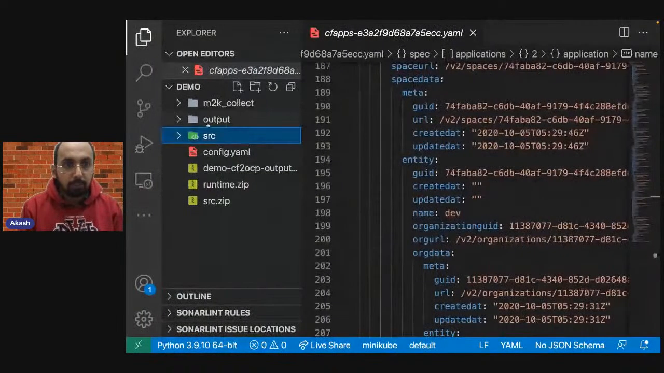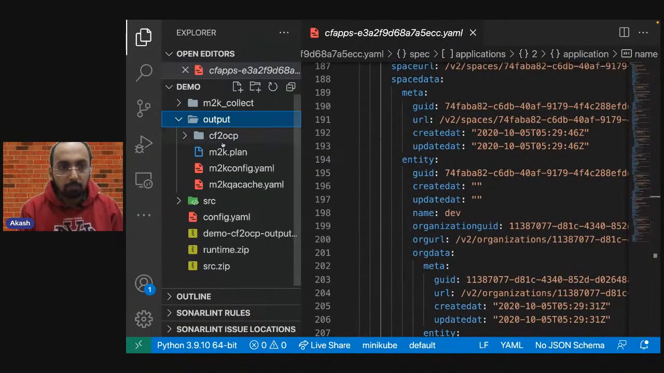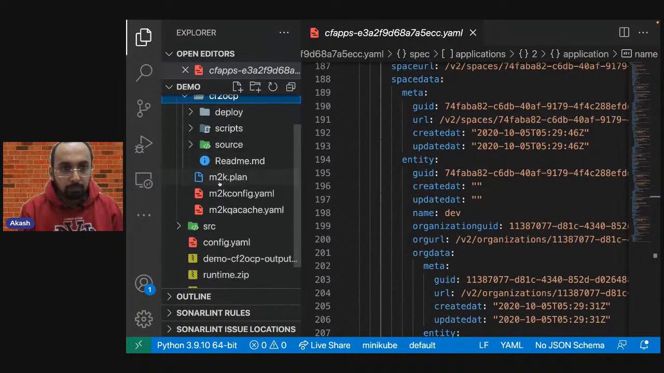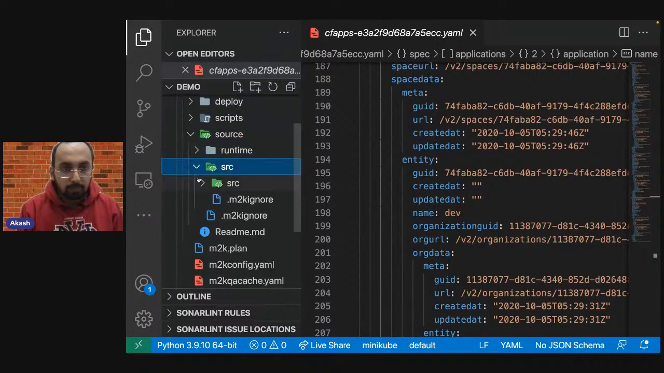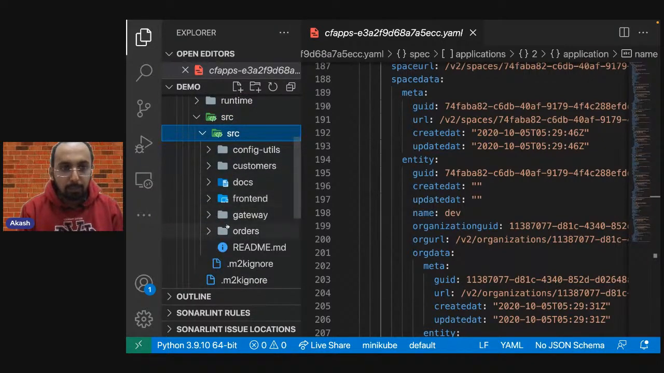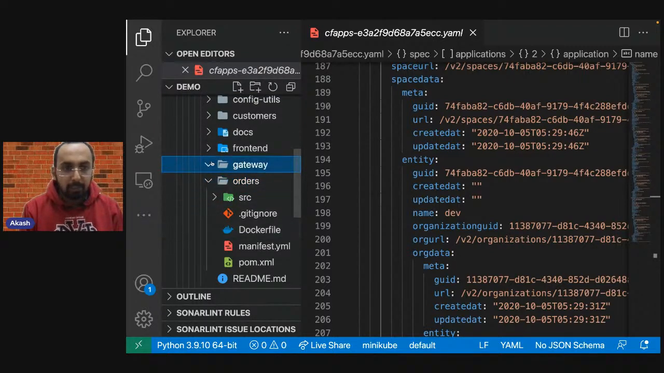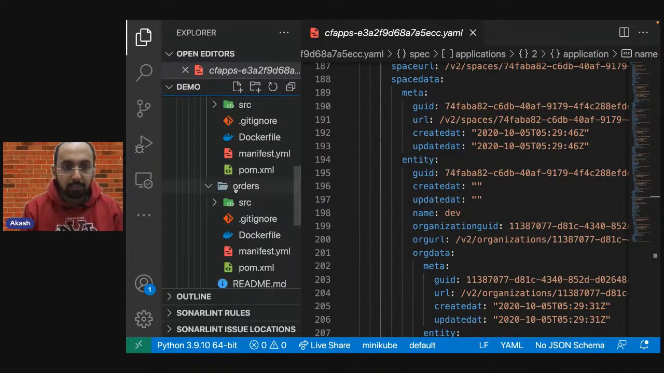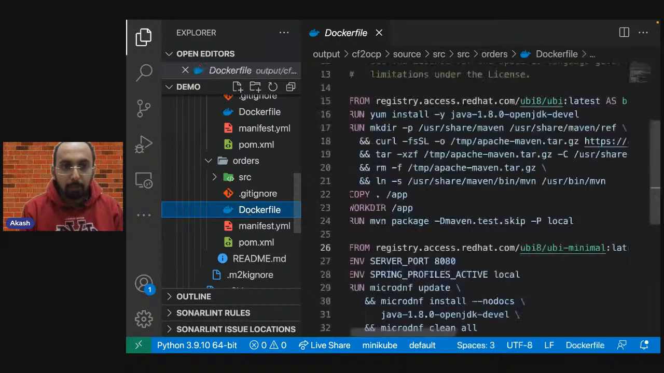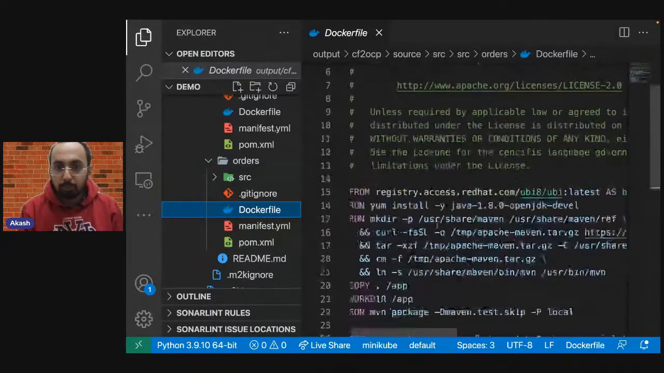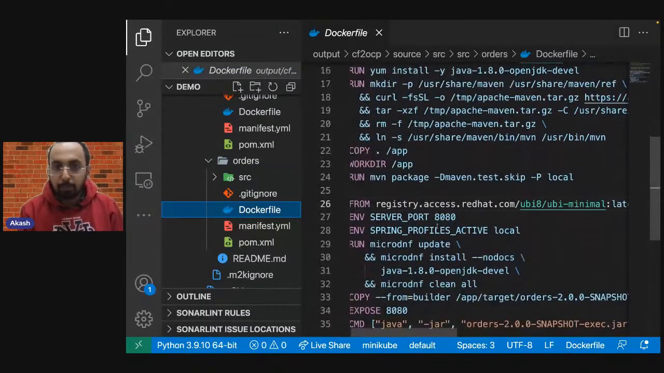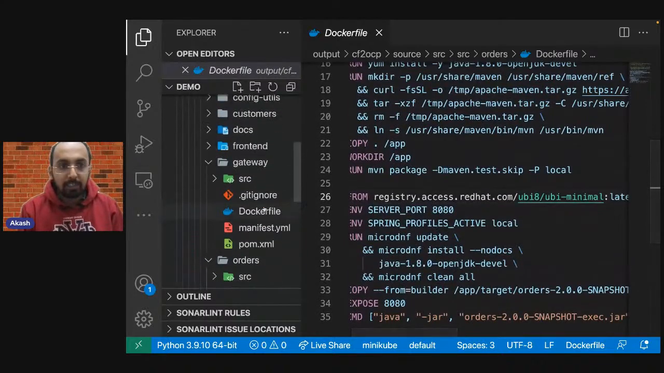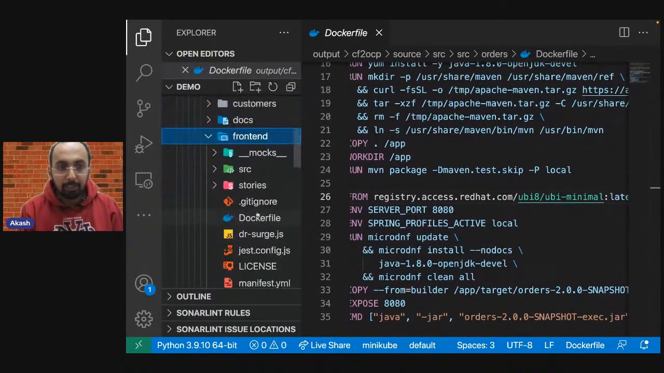Let's see what's there inside the output folder. So essentially the folder structure looks very much similar to what we had provided to Move2Kube. But what Move2Kube has done is that it has added this Dockerfile, which will be useful in containerizing these applications. So let's see the Dockerfile for the orders app. Move2Kube has created the Dockerfile for the orders application, and similarly it has created Dockerfiles for gateway and front end as well.